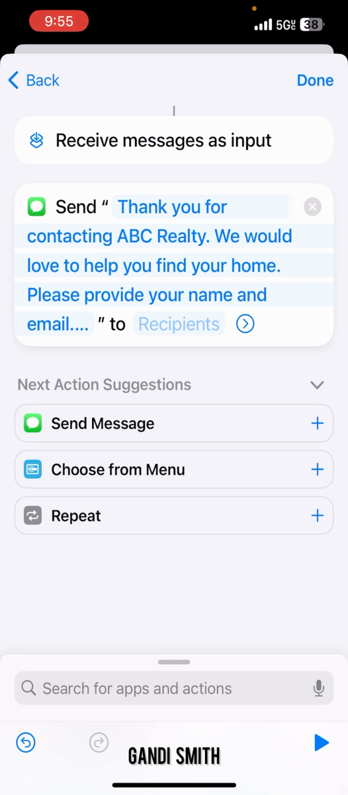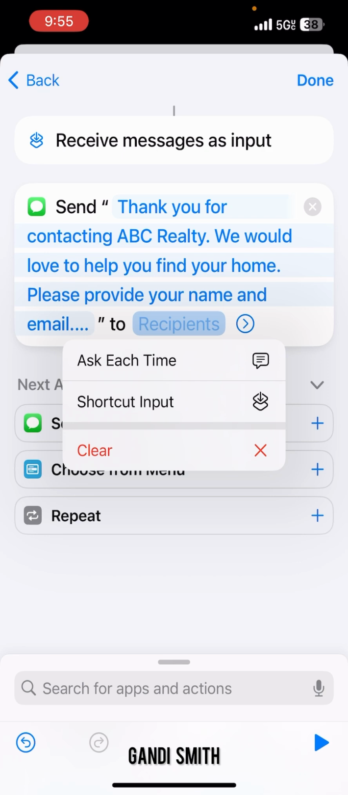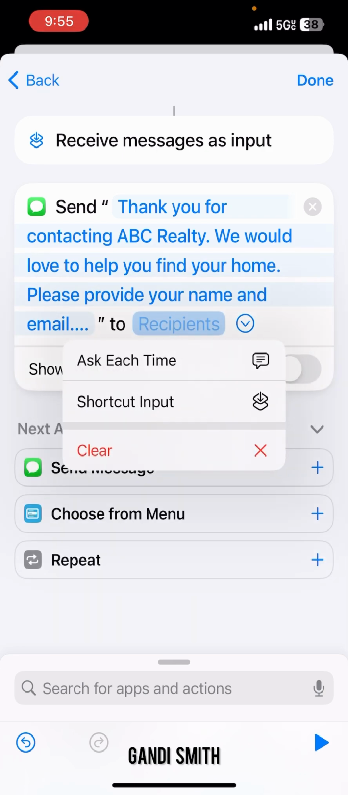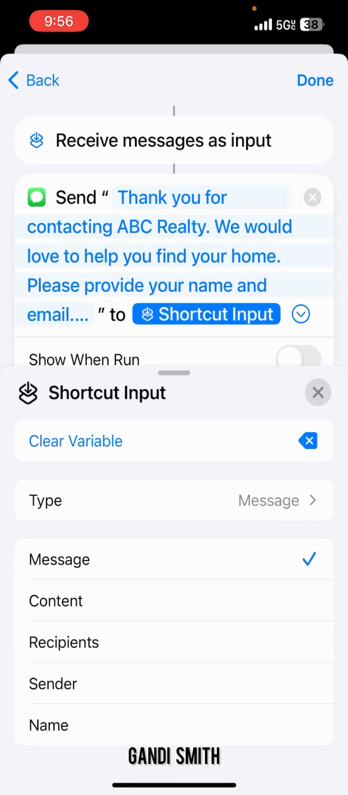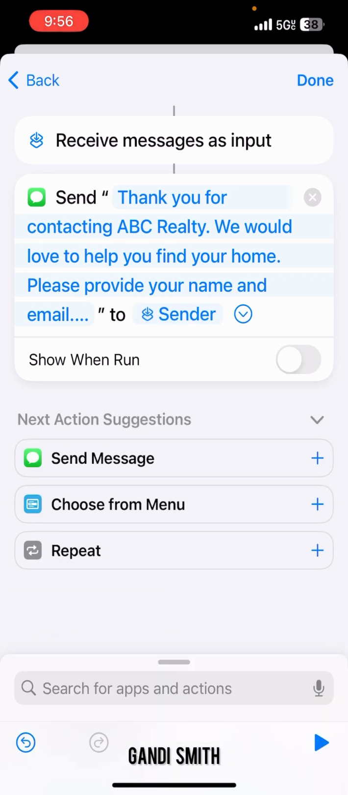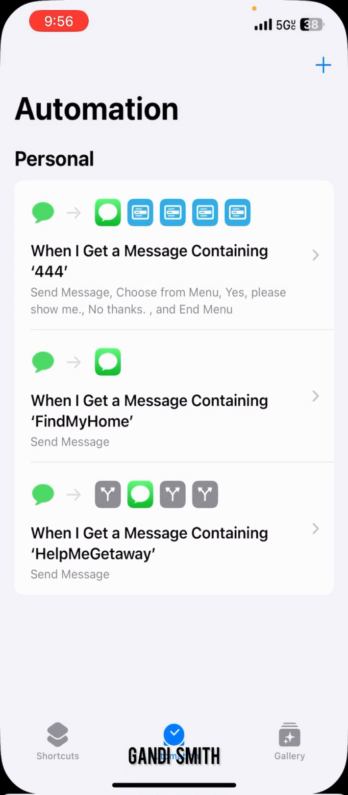All right, now, and who do you want it to go to? You're going to click shortcut input and then click on it and change that to sender. You want this message to go to the sender. So whoever sent you that code, you want your phone to send them this text. You're gonna click done. Now let's go try it out.